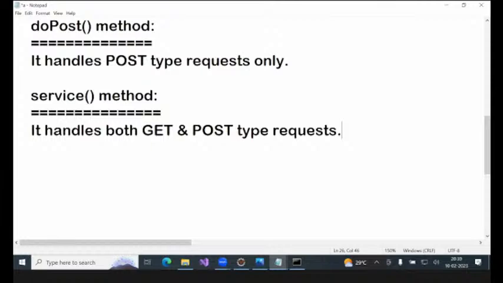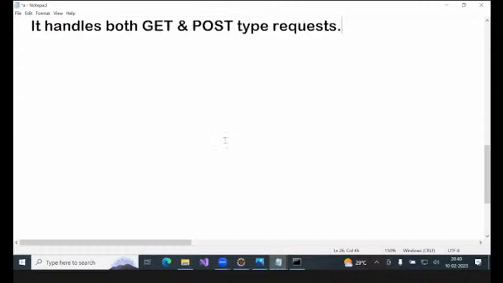Now, if you want to handle only GET type requests, which method do you have to select? doGet. If you want to handle only POST type requests, doPost. If you want to handle both, service. Like that, you have to select. But the server knows only the service method. How doGet and doPost are called when you override them, I'll explain.